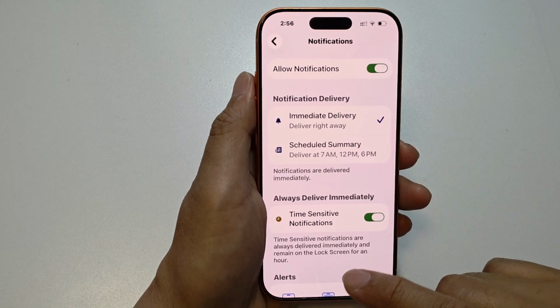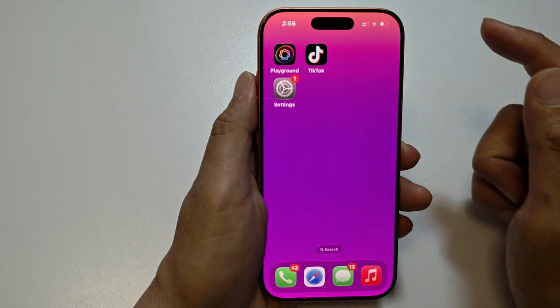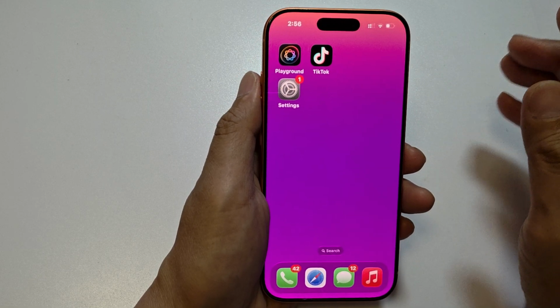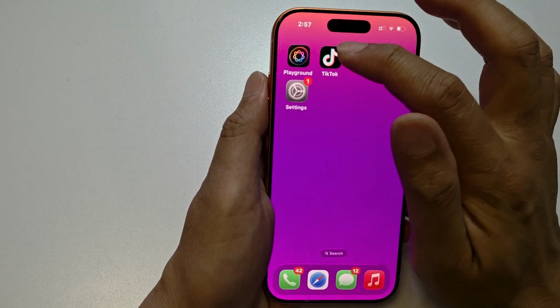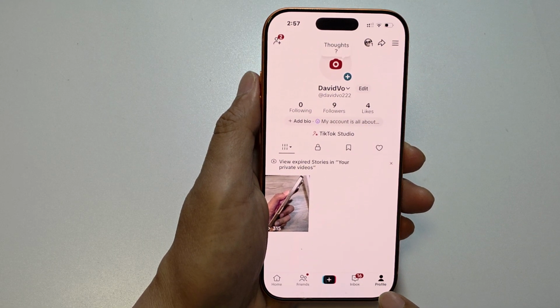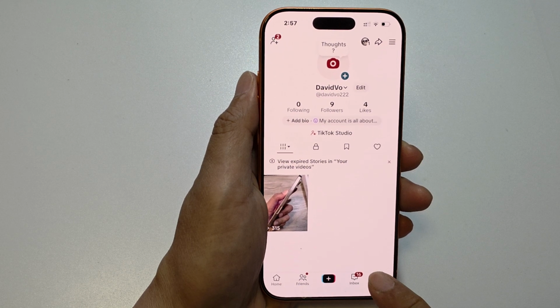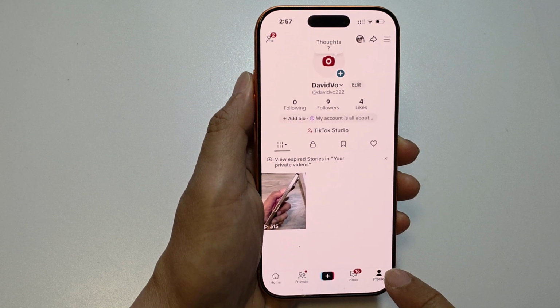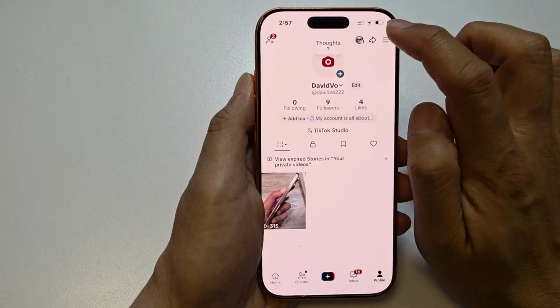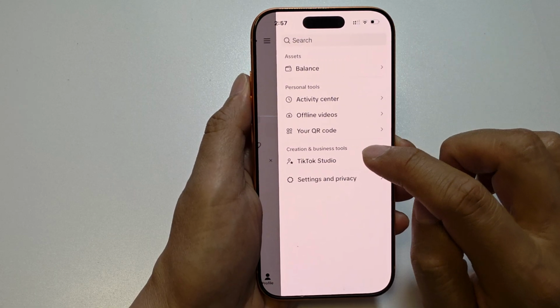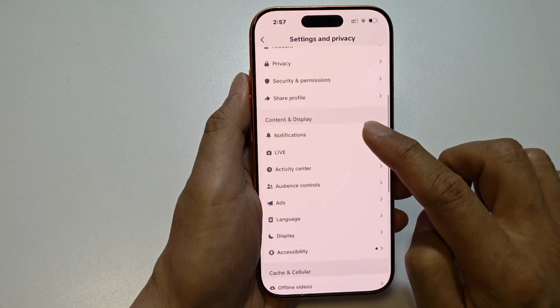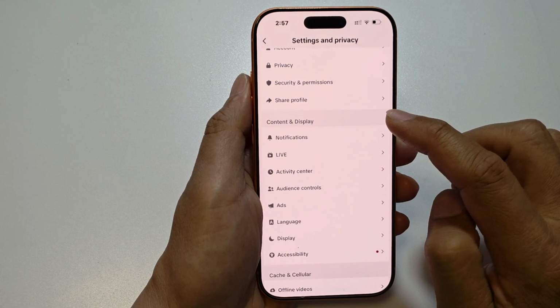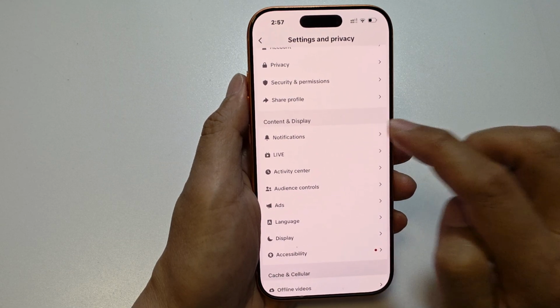day. Now, the TikTok app also allows you to granularly customize each of the notification items. So if you open up TikTok here and then go to Profile at the bottom, tap on it. So once you're in Profile, tap on the menu button at the top here, and then we tap on Settings and Privacy. Now scroll down to the Content and Display section and tap on Notifications.